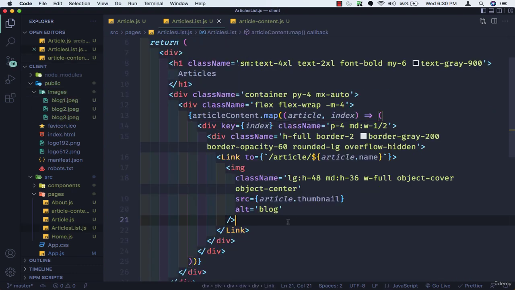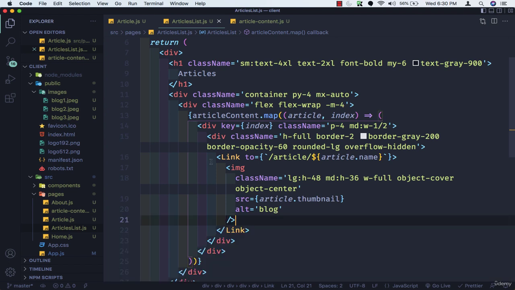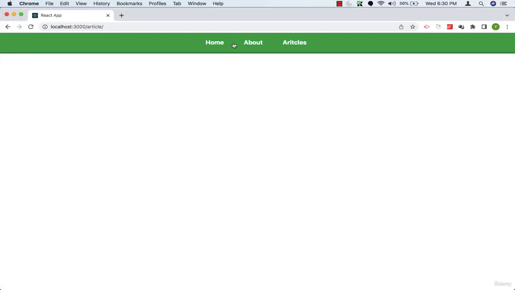Now let's save this and check if the application is running or not. So my application is running. Make sure that your application is running on localhost 3000. So let's go to the browser and check.